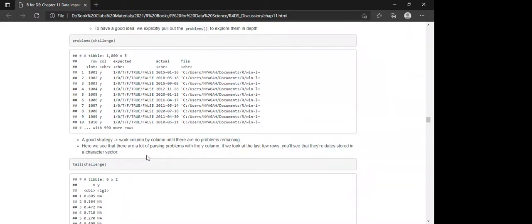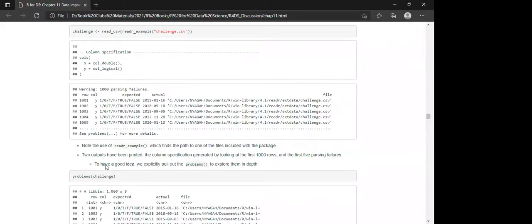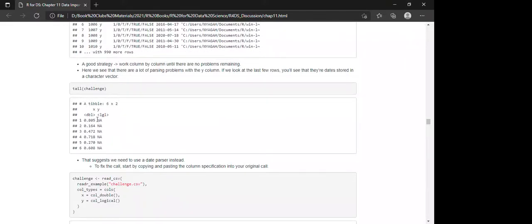In our case, we see that there are a lot of parsing problems with column Y. If we look at the last few columns, so let's look at the tail of the challenge data set. The tail prints out the last six rows, and we see that the last six rows do contain NAs, the missing values. So it is parsed as a logical statement.